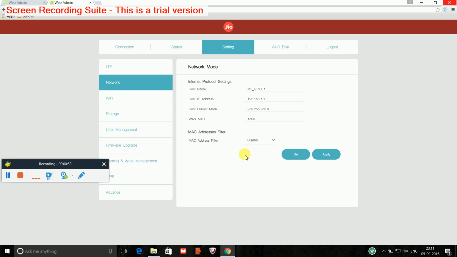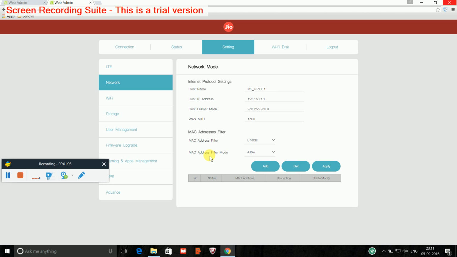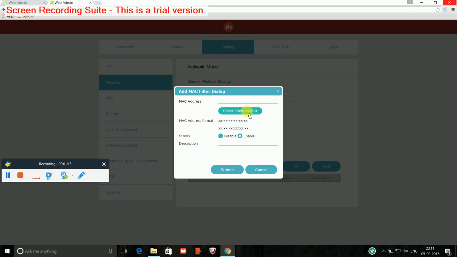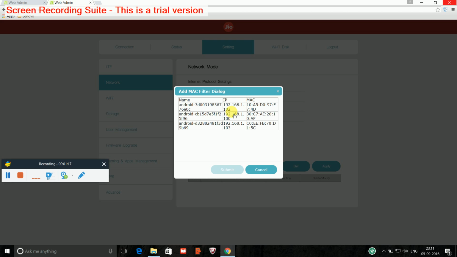Here you will find an option of MAC address filter, and MAC address filter is disabled. Just enable it. Now you will find another option, MAC address filter mode. Below you will find an option of add. Click on it. Now select from user list. These are the three available devices which are connected to the JioFi hotspot which I am presently using.